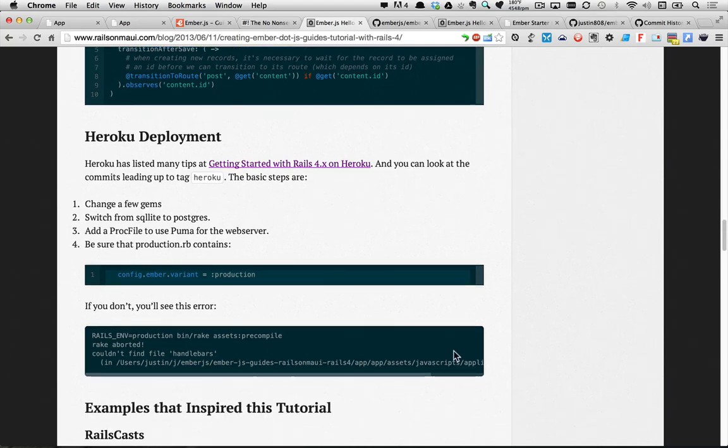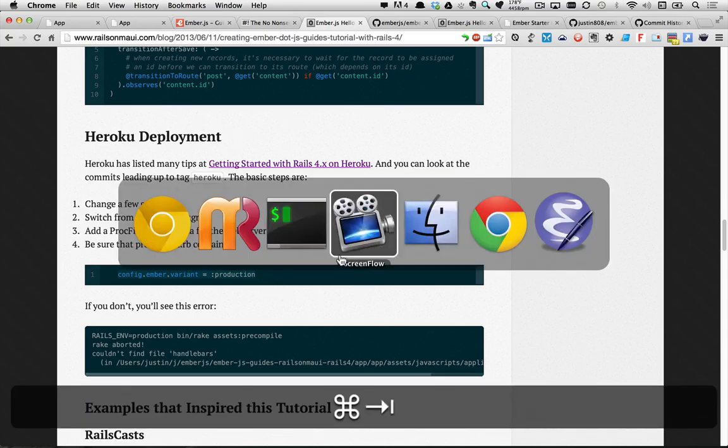You'll get a confusing error, which I put in the article so that if you did see that error and did a search for it, you might come up with my article. And you'll see the solution is that you need to put config.ember.variant = :production in production.rb. Let's take a look at these changes.